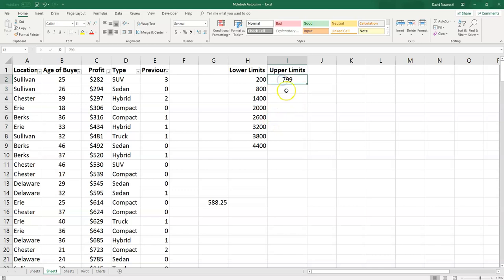Then we just have to add 600 to this one, to the 799, so we're going to get 1399 for our next one, or we can just see we go 1400 minus 1 to get 1399. And now we can just continue this pattern by highlighting both of these cells and then using the fill handle to drag down, and Excel automatically increments by units of 600. So there we go. We have our classes now.